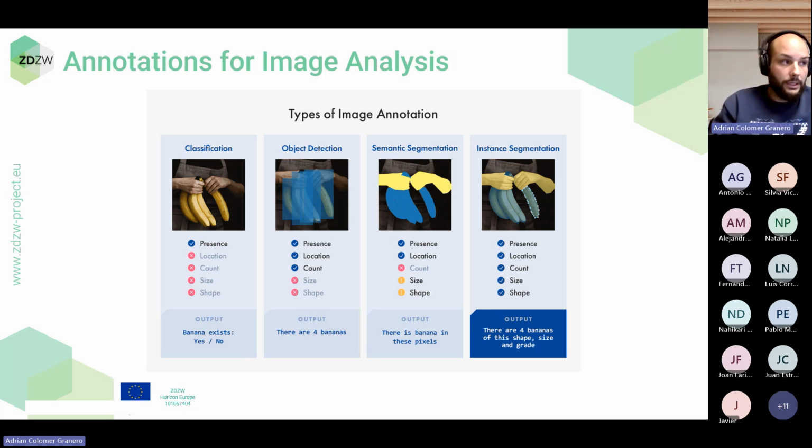Okay, the task of object detection is to provide not only information about the presence, but also about the location or count. Okay, so the idea here is to locate with a bounding box. A bounding box is just a rectangle, like a window surrounding the object under study. So apart from providing the information of, in this case, the objects that are bananas, we are providing information about how many bananas are in the image and where they are placed. Okay, so this is the idea of object detection.